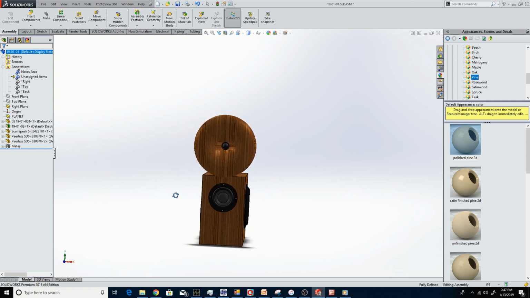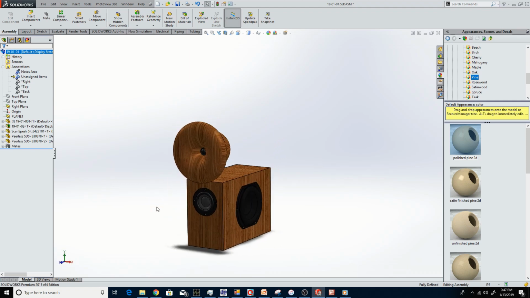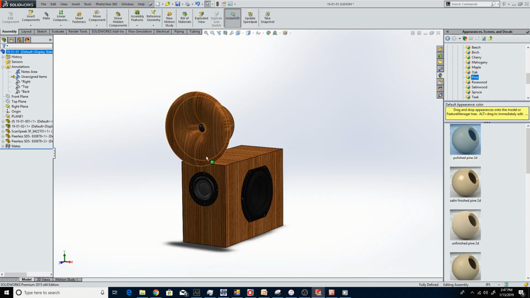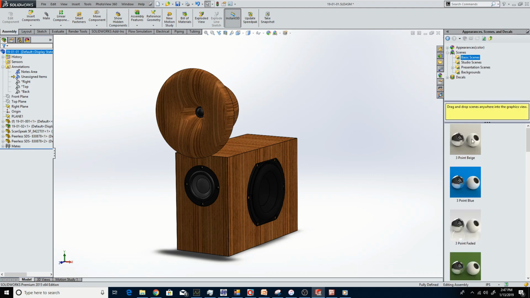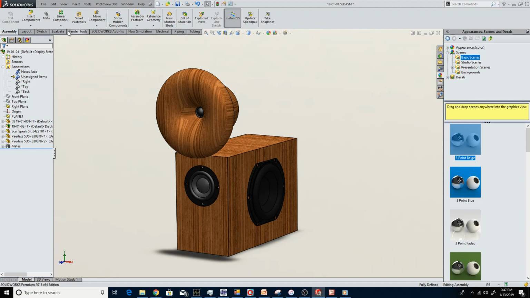So yeah, let's do a render and see what this looks like. So just give it some perspective here. Okay, that's already toggled on. Create the scene. We'll do this scene and do a final render.